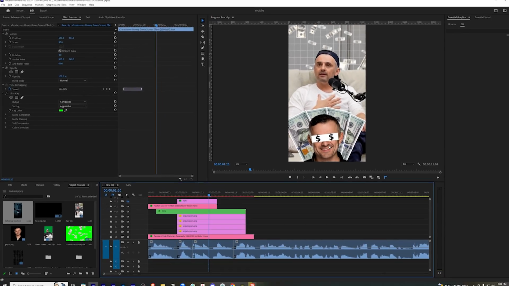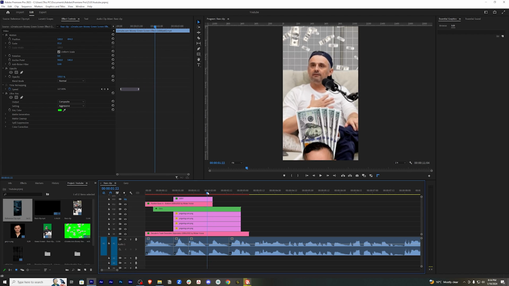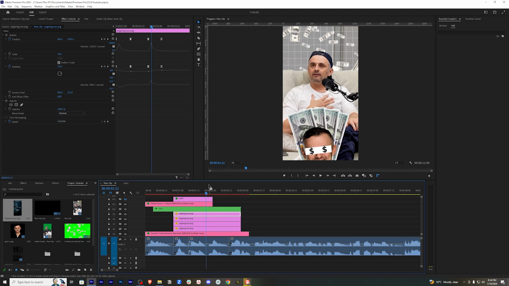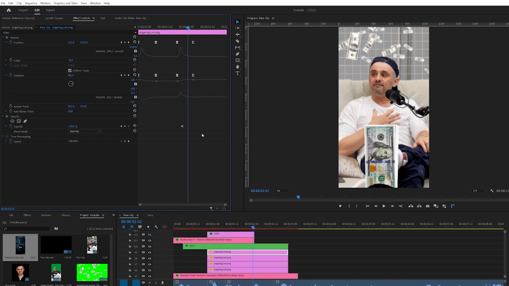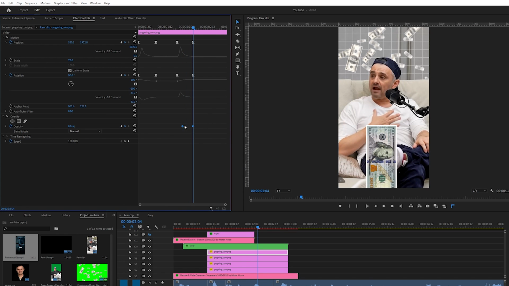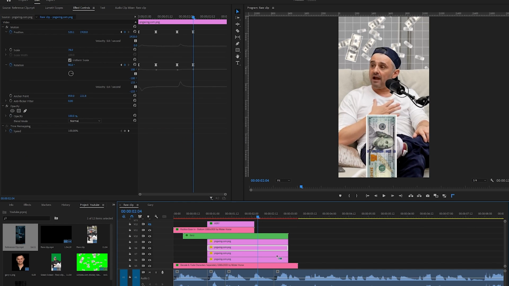You can just add some opacity keyframes so that they fade out nicely, these dollar bills. So we can do it around here. This till the end, it should fade out to 0. Let's smoothen this out. And the opacity keyframes we can just copy paste because the length of these are the same, right? So we can do that.